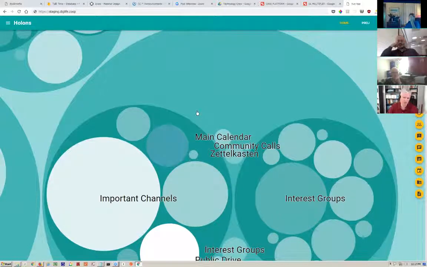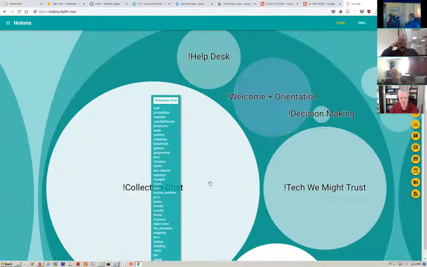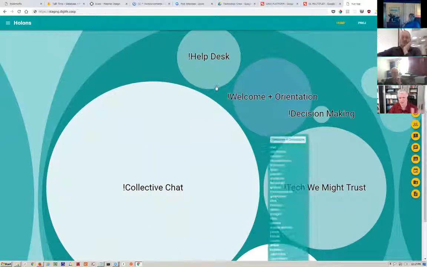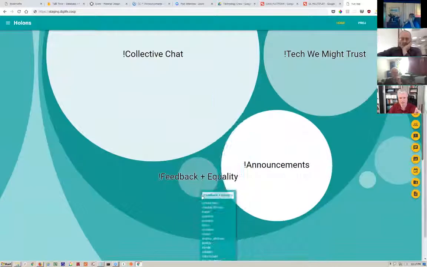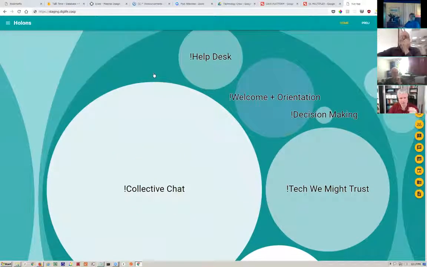Important channels, you'll see them with an exclamation mark in Mattermost. So they're just on top of the list. They're the ones that are a bit more outstanding, standing out compared to the others. And that includes stuff like the collective chat, obviously, then tech we might trust, decision making, orientation, help, announcements, all the important channels really you should see as a newcomer first, right? You should take a look closer.